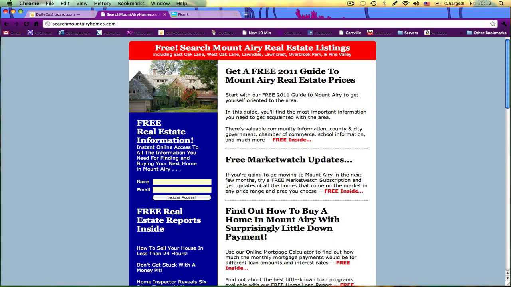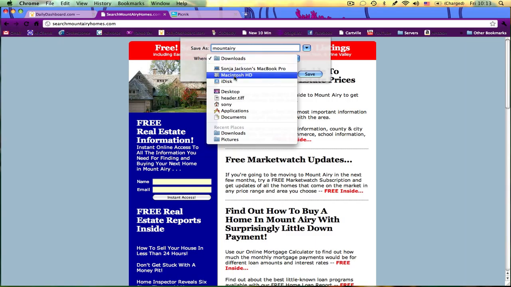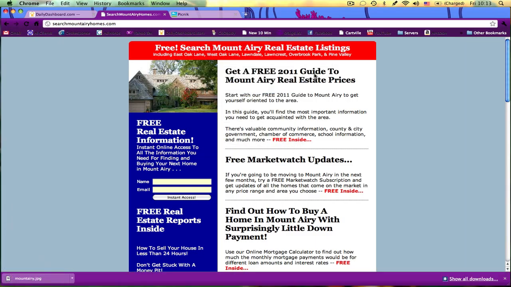So if you want to use the same photo that's on your website for the guide, it's kind of an easy way. Go to your website, right click, or on a Mac, control click, and save image as, and then call it whatever you want, because we're not going to have it for very long. I'm going to save it to my desktop just to make it easy for me to find.